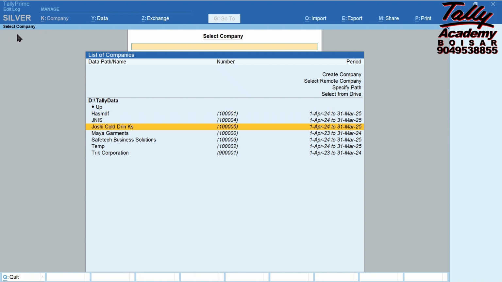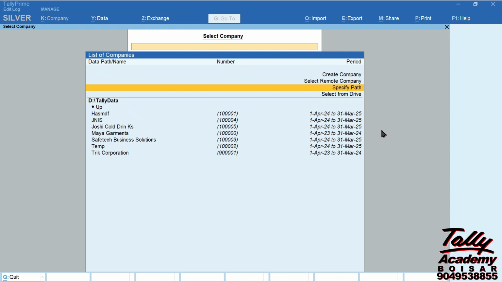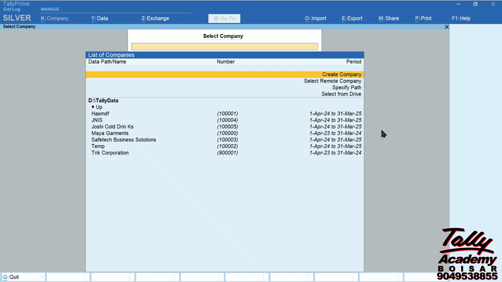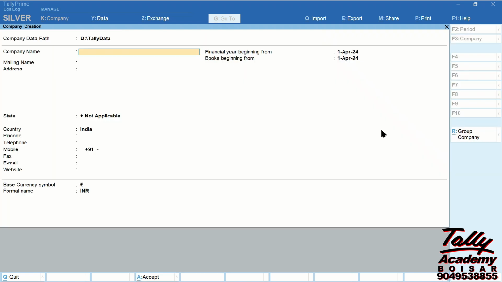We can select the company which we have already created, but we wish to create a company, so we will take this option, create company. So here we have used the up and down arrow keys on the keyboard, and to select the option we press enter. So we will be pressing enter on the create company option.